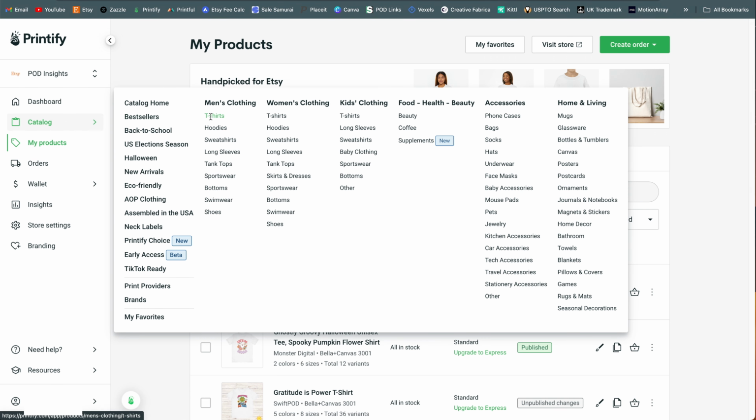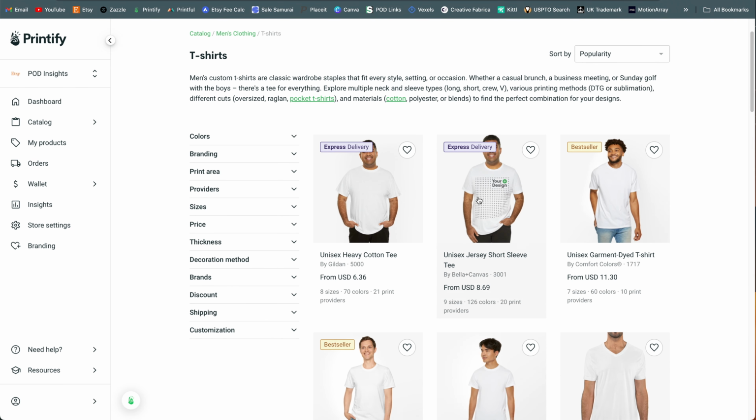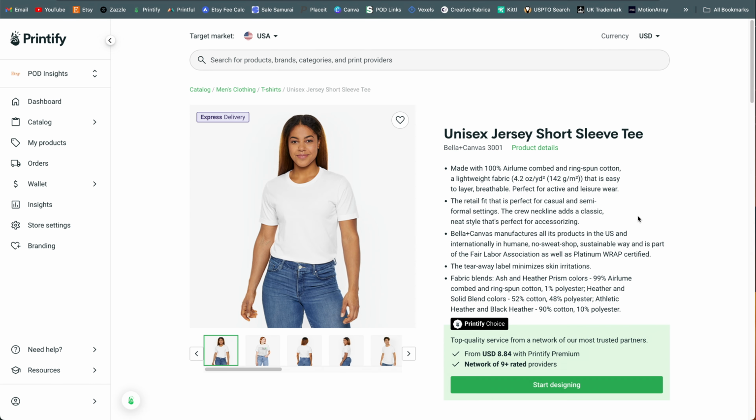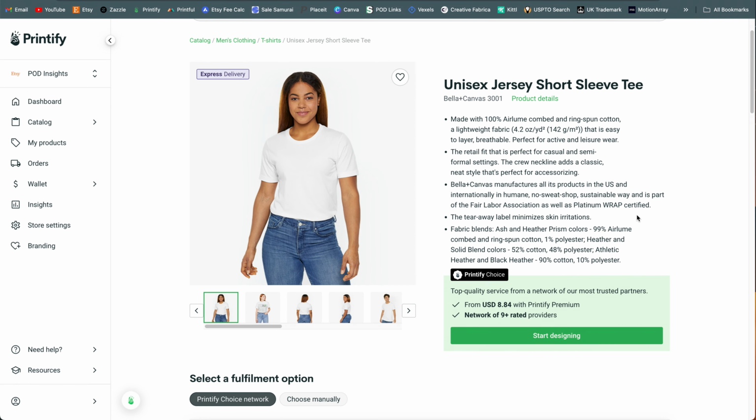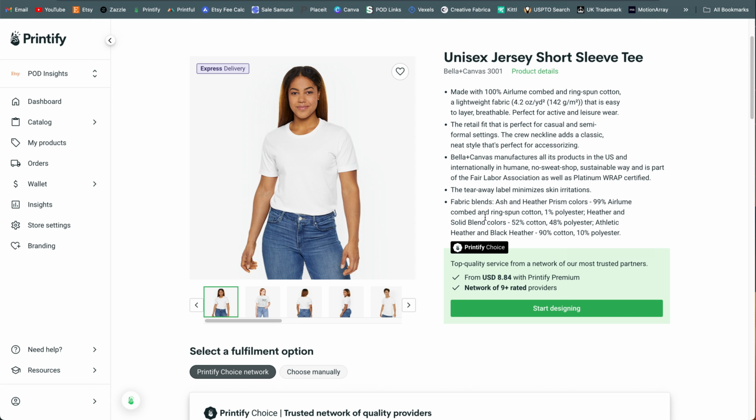So we'll go to the catalog and we will do a t-shirt. I'll do one of my staples here, the Bella Canvas 3001. One thing that has changed this year is Printify Choice, and they're kind of asserting this a little bit more than when it first came out. I've seen some comments about this on the channel, that when you look at a product in the catalog that is a Printify Choice product, or one that can use Printify Choice, that's what they're defaulting to now.